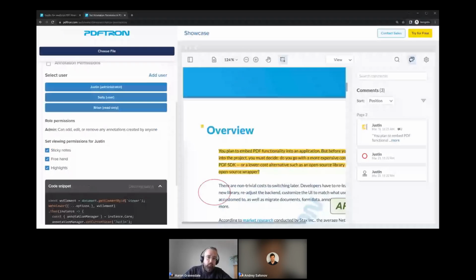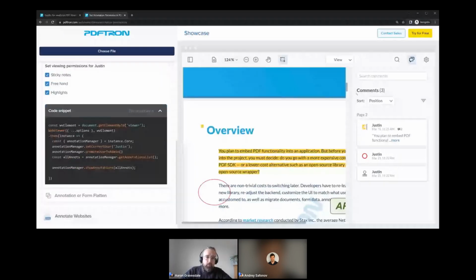So when we instantiated WebViewer here in this showcase page, what we did was set the current username with this API here. So we just give it a string that says this is the Justin user, and then we give it an API call to change that user's annotation security settings. So the capabilities available to that user now. That user is now an administrator and can edit anyone else's annotations.